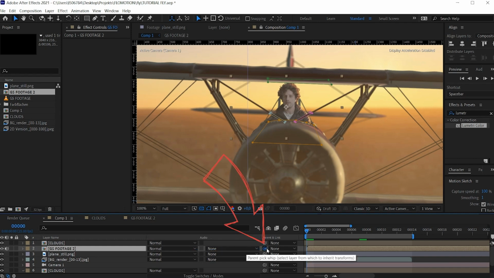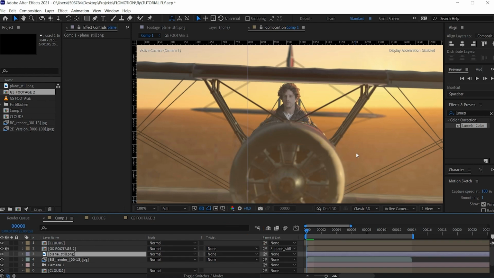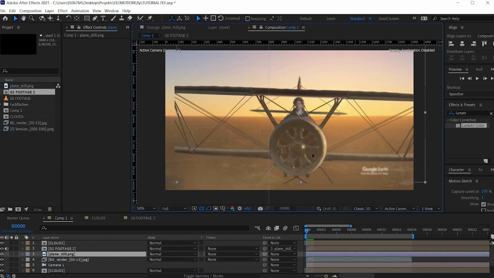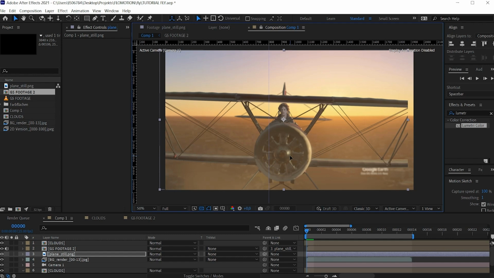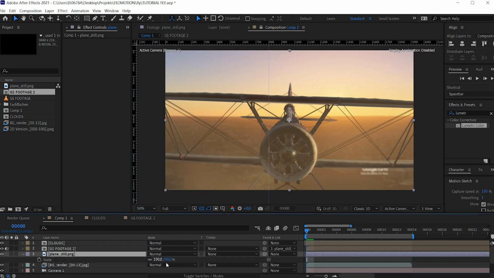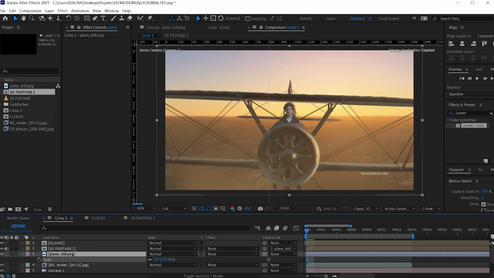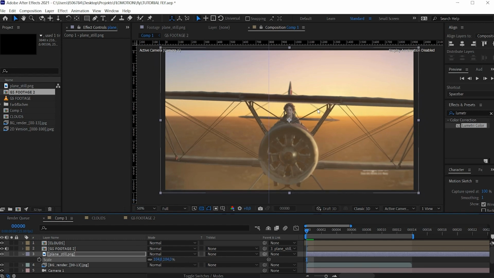I can do that by pick whipping, and in that way this layer, the green screen footage, is connected to the plane. In other words, the green screen footage is the child of the plane. So when I move the plane now, you see that I am following along. So let's quickly animate this just a little bit so that it wiggles a little bit. Therefore I'm scaling this up just a little bit so we have some space to actually wiggle this around.